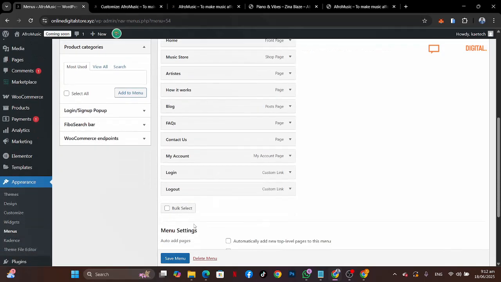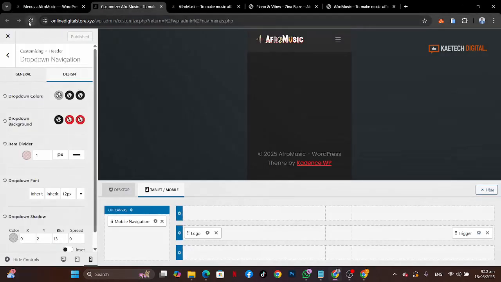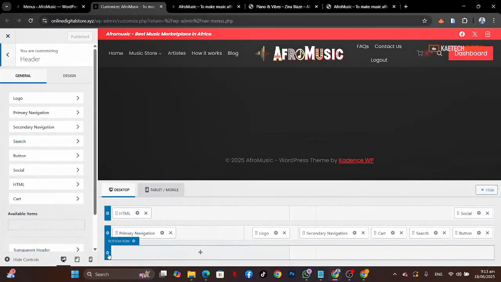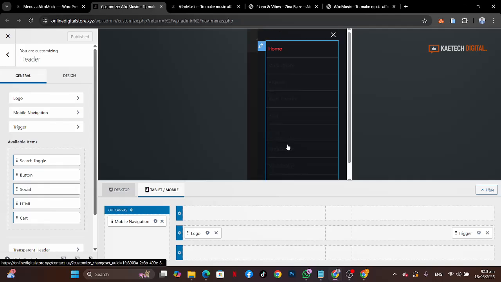Okay, so basically this is it. Now let's click on save menu, and then let's come over here and refresh this one. Okay, so now we go to our header over here. Now let's change it to our menu, and then click over here to see how it looks like. So this is how it looks like.